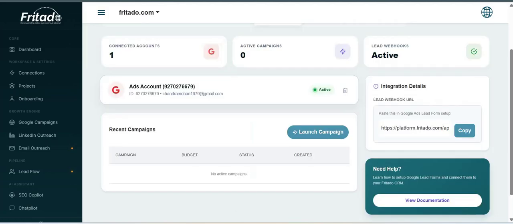Next, we have the Google Ads integration feature. This helps you connect your Google Ads account into Fritado, and once connected, you can see all the statistics that the campaign has with things like the budget, the status, and when it was created, etc.